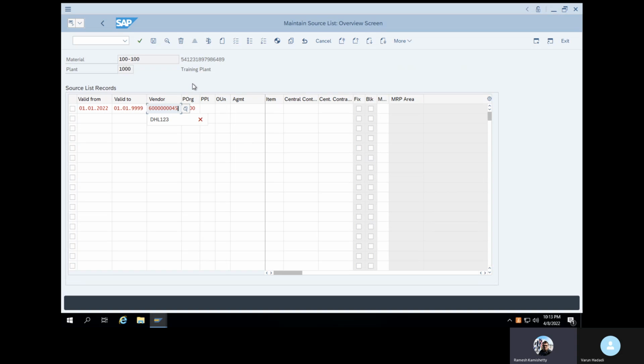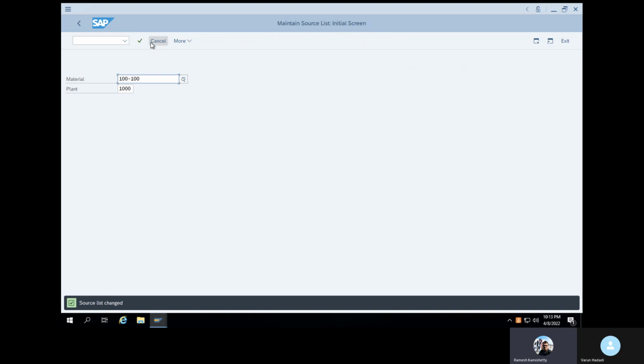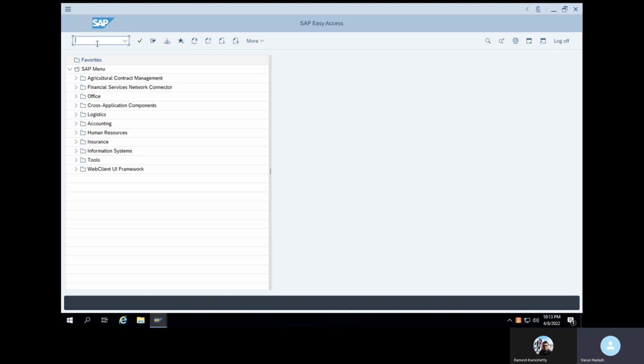Now you do one thing. Select the checkbox Fix. Now try to enter and save it. Now you have to create a purchase order with another vendor, without this vendor. The system will not allow it, maybe it will give some message. I'll try to create a purchase order with this vendor.